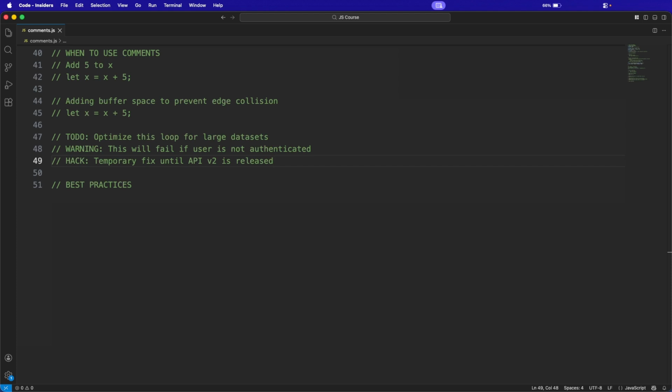Use comments during development. They are great for planning your logic before you write code. And remove commented-out code before shipping. If you are using version control like Git, you don't need old code sitting in comments, just delete it.